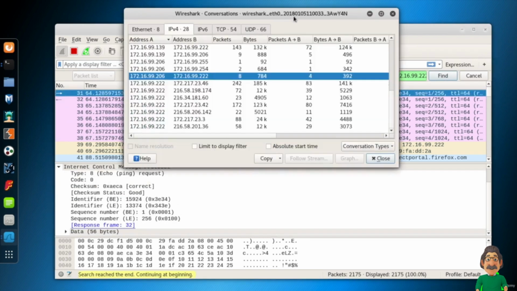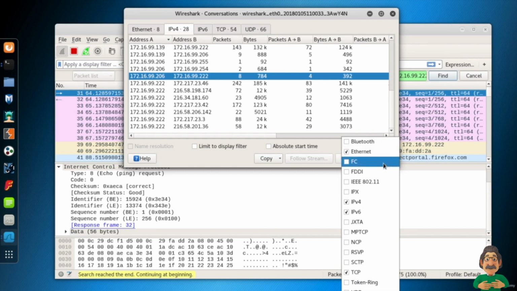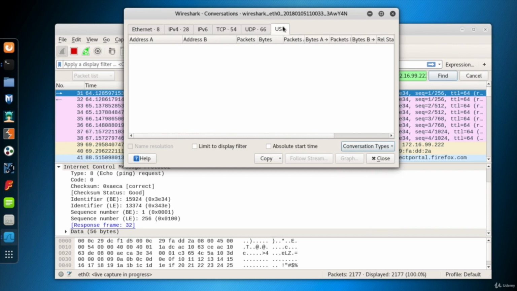Go back to the Conversations window. At the bottom right, there is a Conversation Types button. When you click on it, a lot of different protocols are listed. These selected five are the default selected protocols. You can add any protocol from the list. When you select one of them, a new tab is added to the Conversations window.